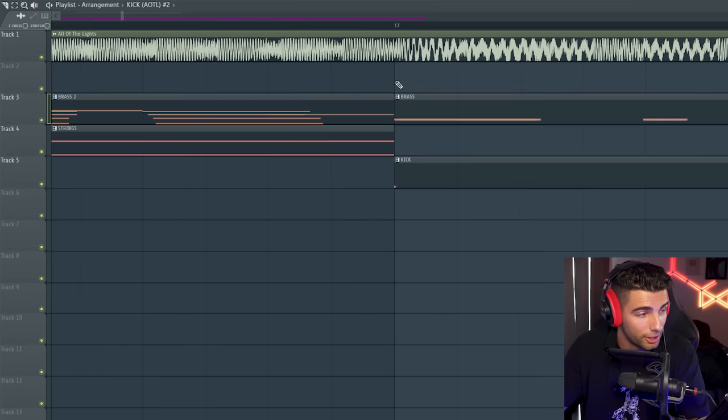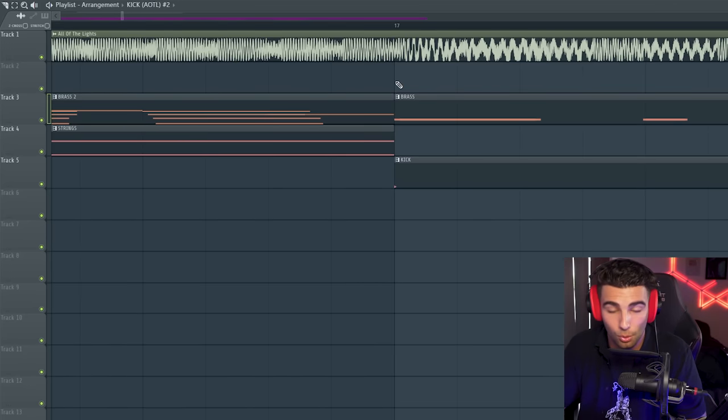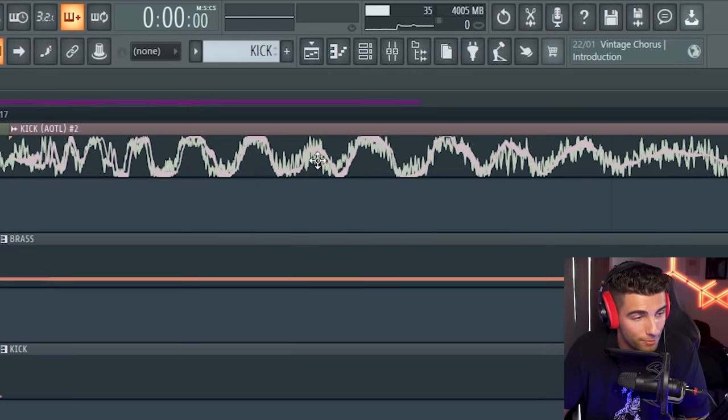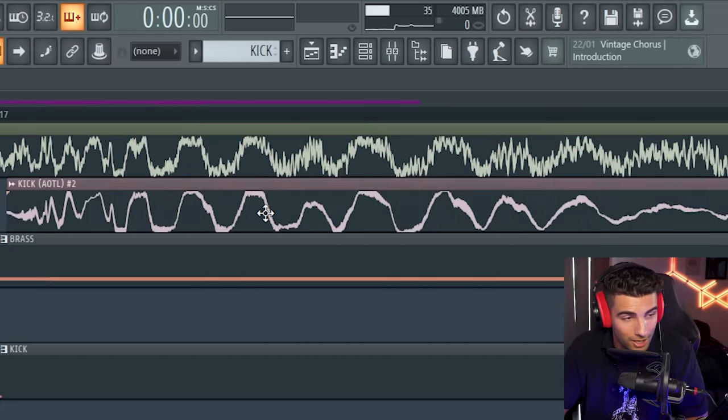And that's the exact same kick sample that was used in the original song, which I can prove by comparing the waveforms to the original audio. As you can see, if we compare the kick drum sample to the original song, the waveforms match perfectly, indicating that this is the same kick sample that was used in the original.